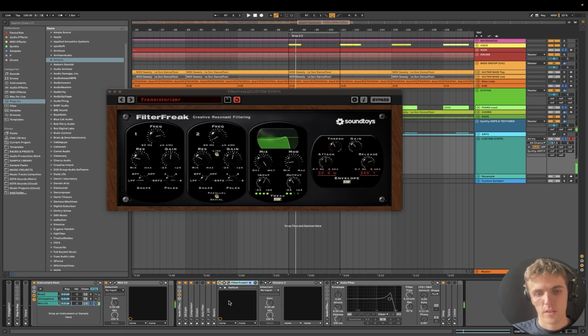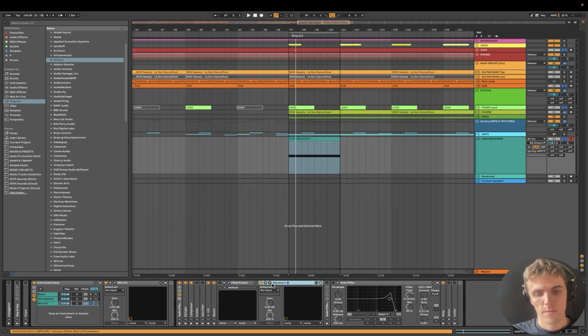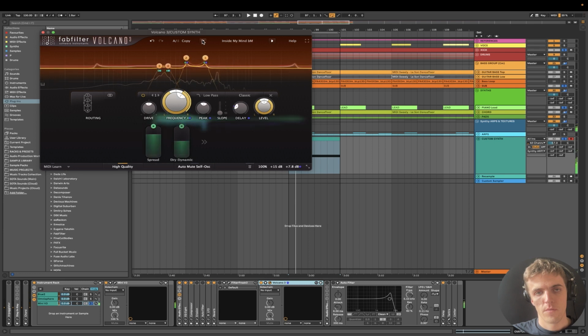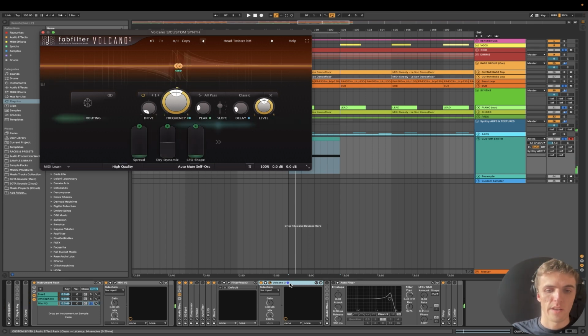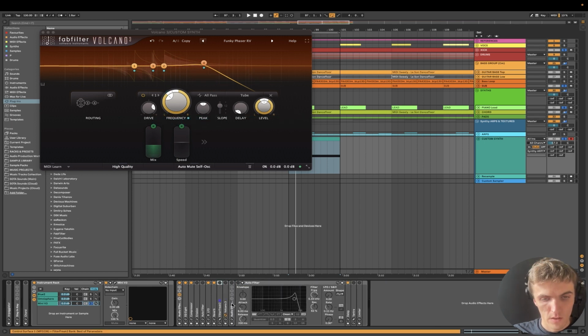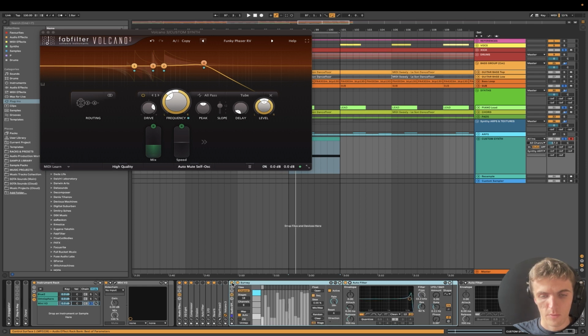So I could use Filter Freak, I could use FabFilter's Volcano plugin, which we'll look at now, which is very cool for adding filter movement with different bands. So basically making your sounds move in and out of being audible is what I'd look to do.